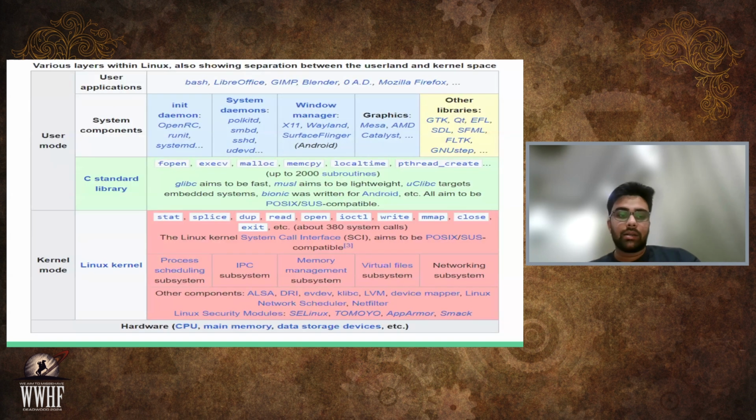This right here is the Linux user mode and kernel mode diagram that explains what sort of applications are running in each of the user mode and kernel mode. As we can see, in user mode we have the C standard libraries, the window manager, system variants and all that. And in kernel mode we have our memory management subsystems, virtual files, or process scheduling subsystems. Although it's for Linux, this is also valid for the Windows environment as well.